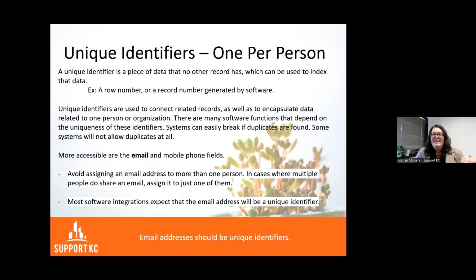So the unique identifier is what we tie a record to, and it really encapsulates the record because, like I said, row 4 or the number generated is only going to apply to that one record. There are a lot of functions that require these numbers to be unique.